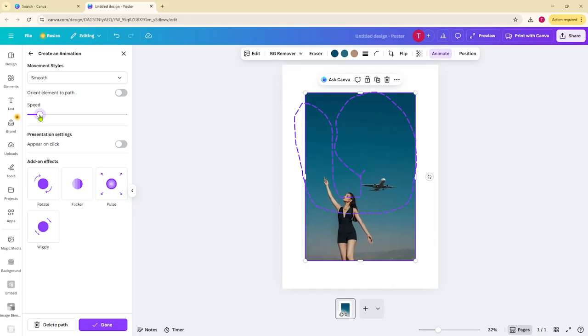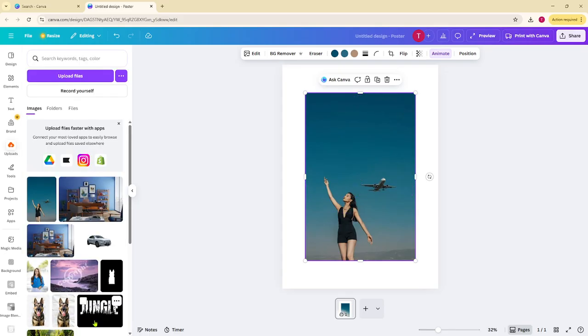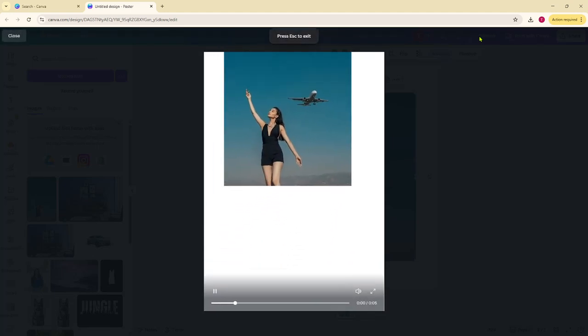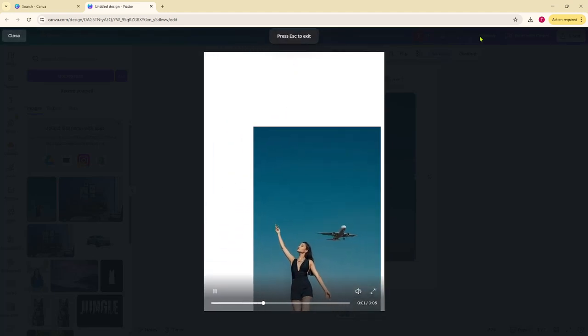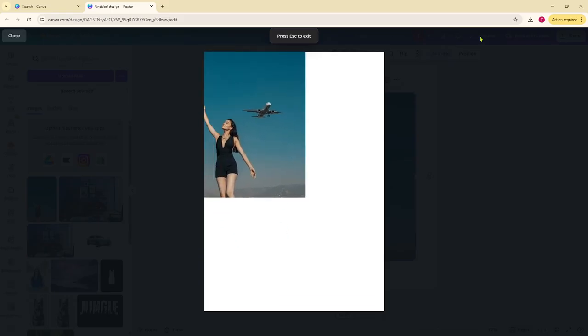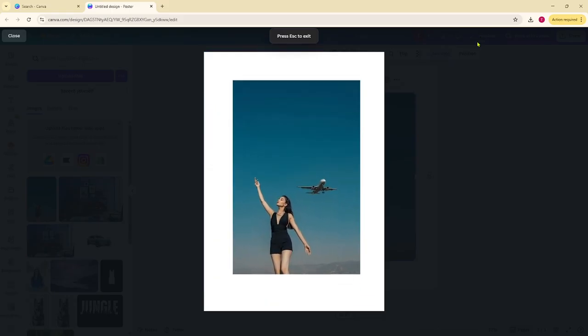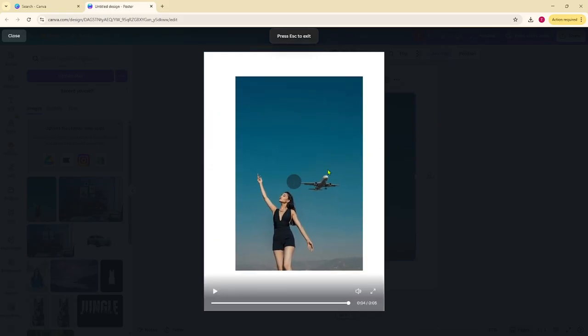When you're happy with the behavior, click Done. Then click Preview to watch your custom motion animation in action. If something feels off, simply reopen the animation panel and fine-tune the style or speed, or re-record the path until it looks just right. And that's it. You've created a custom motion animation effect in Canva quickly and cleanly.